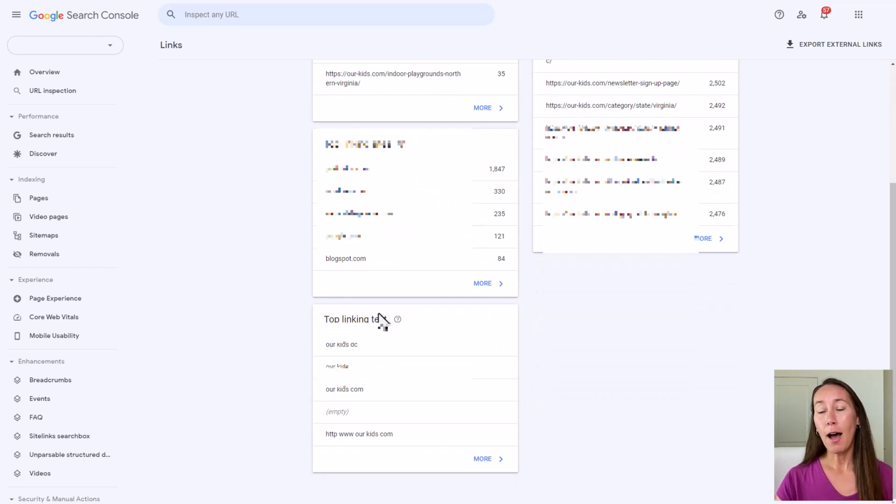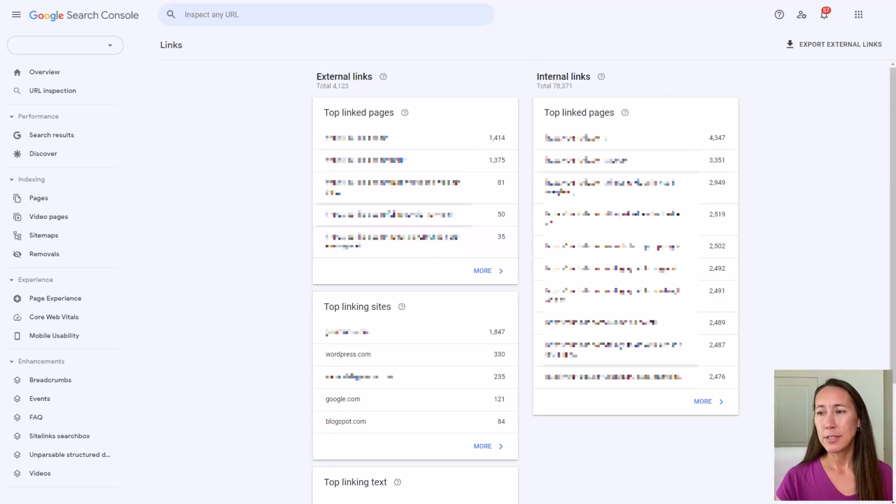And then this top linking text section is the anchor text that other sites use when they're actually linking over to your website. And you'll see under each of these, you can simply click more and it will give you a full report on that.